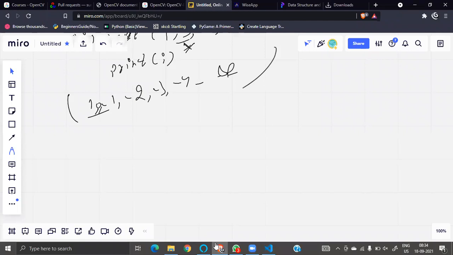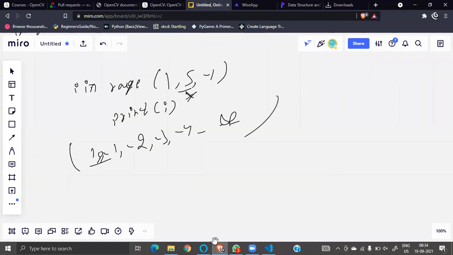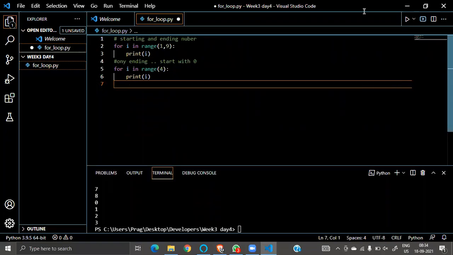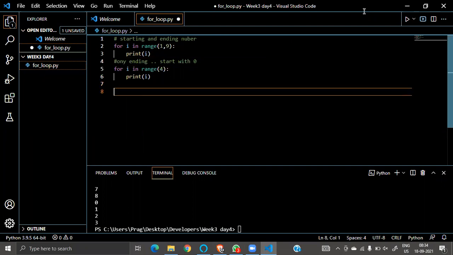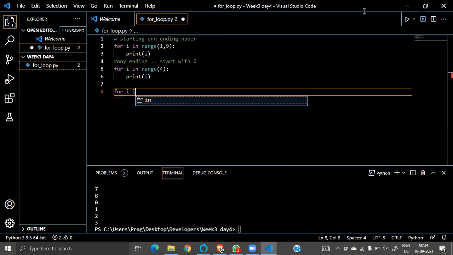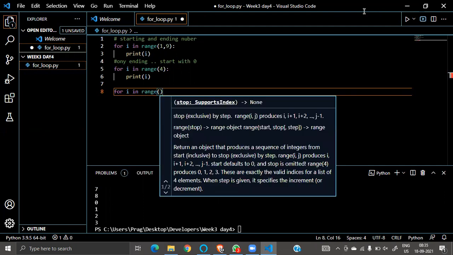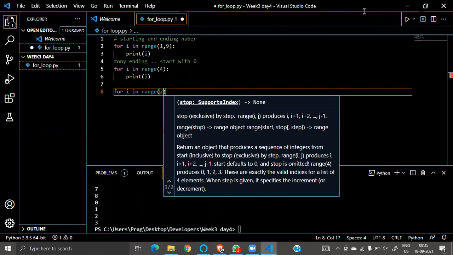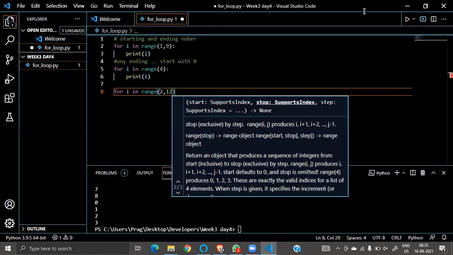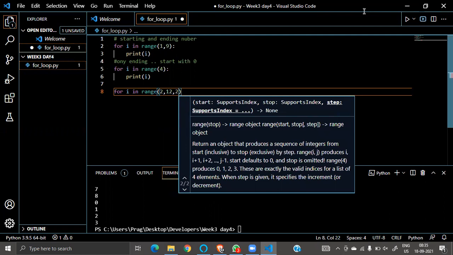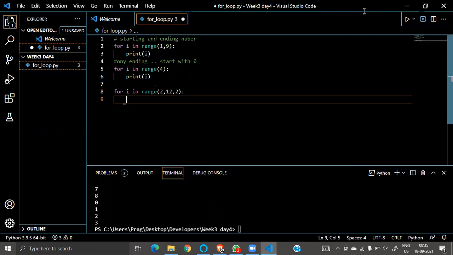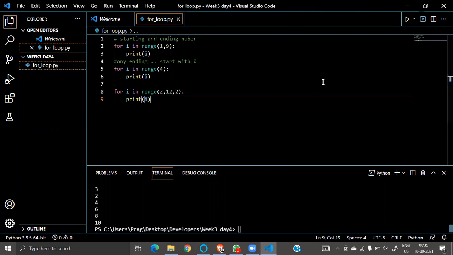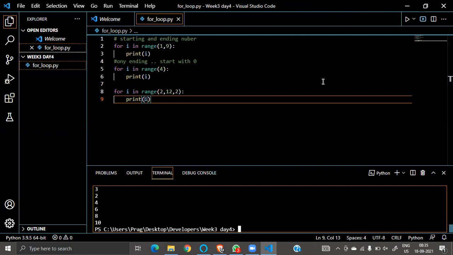Now let's come to the question I asked: it was 1, 5 and -1. Before that, let's see one simple jump program. For I in range 2 to 12, in jumps of 2. Let's see. It prints up to 10. Let me zoom in.